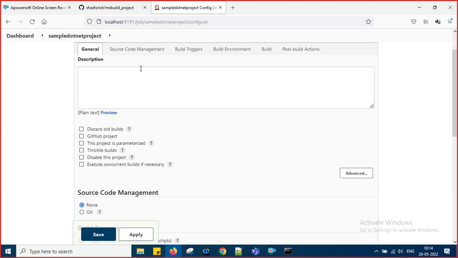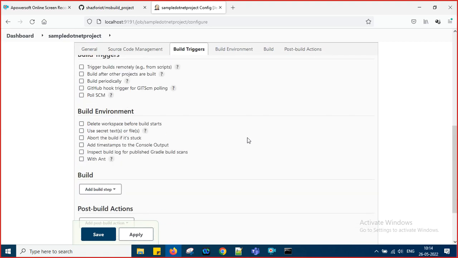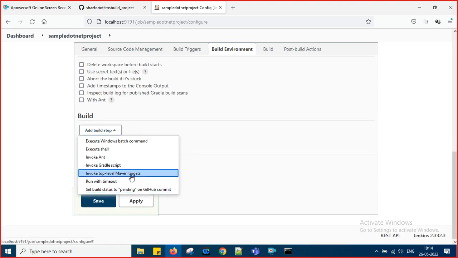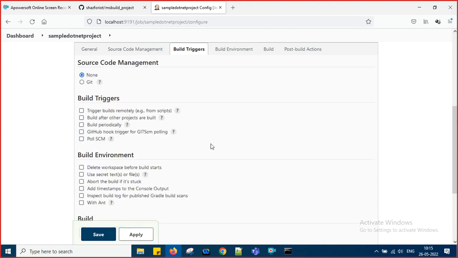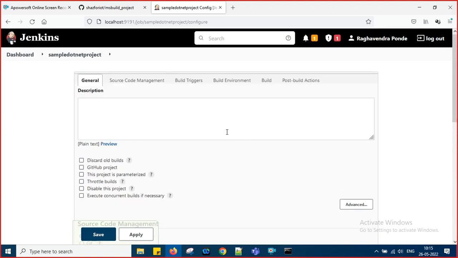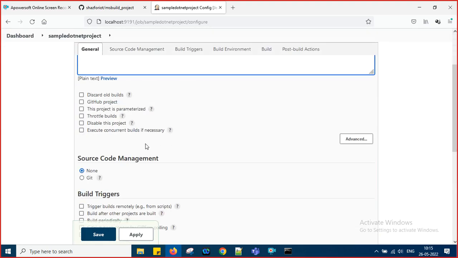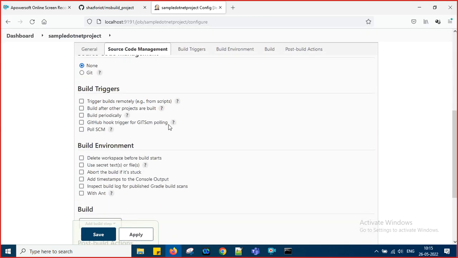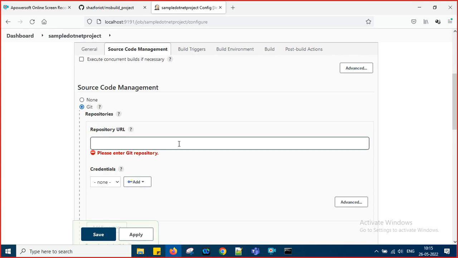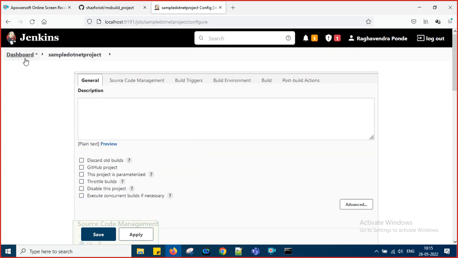So what I have to do? In the source code management here, there is no plugin for .NET. For Maven the plugin is there, invoke top level Maven targets. That is related to Java projects. For .NET the plugin is not there. So what I have to do? First if you want to configure, the Git plugin is there. Source code manager Git plugin is there. If I click here, Git is there. And how will I know whether plugins are there or not?